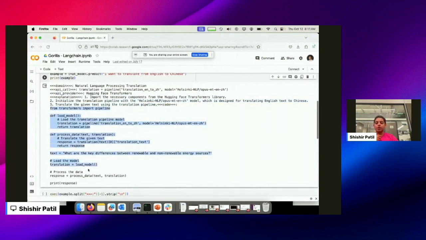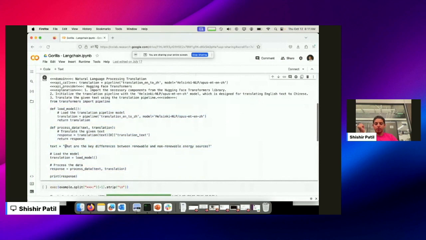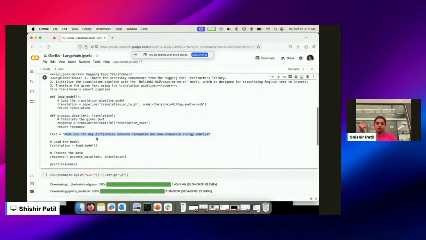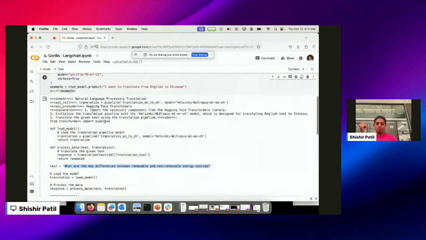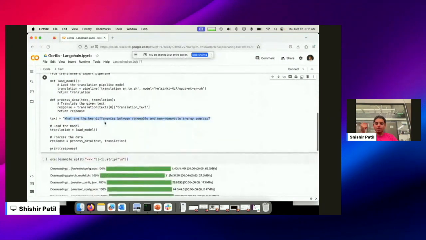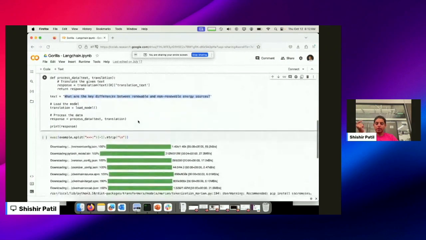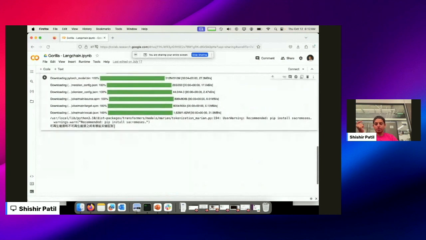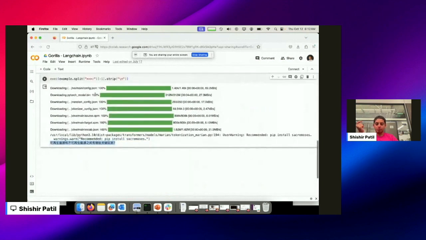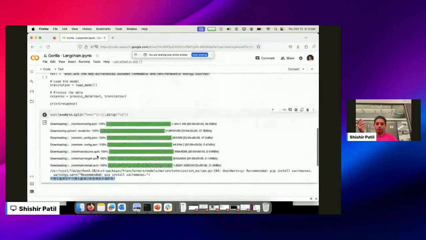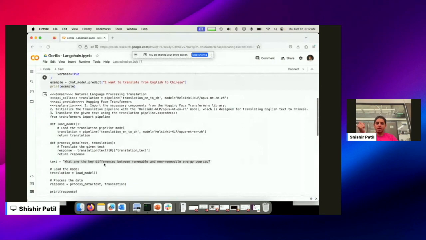And then this is the complete code, a snippet of code that calls this API, right? So here, for example, you're saying, hey, what are the key differences between renewable and non-renewable energy sources? And can we translate this from English to Chinese? Now, this code is readily executable. So this is a simple Python exec command, right? So execute this code, and then you see the response here. There's a bunch of downloading the models from Hugging Face that's going on, and then you get the translation from English to Chinese of this particular sentence.